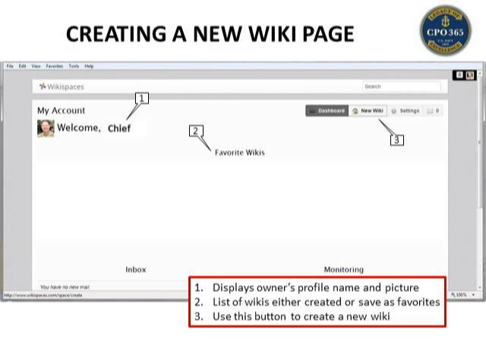Okay, this is what your profile looks like once you get logged in. You'll see underneath favorite wikis, that'll list all the wikis that either you created or ones that you're following or tracking. So what you'll do is you'll click on that little button that says New Wiki, and it'll open up a new page and get you started.